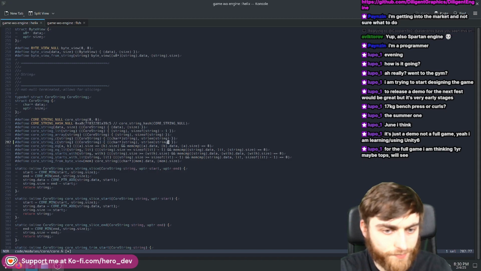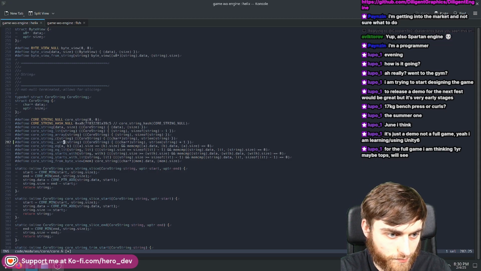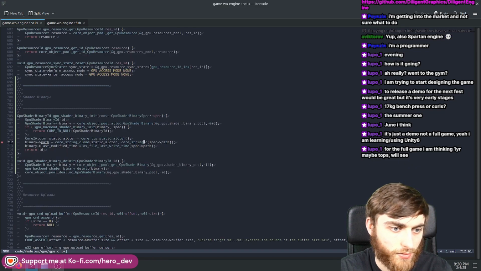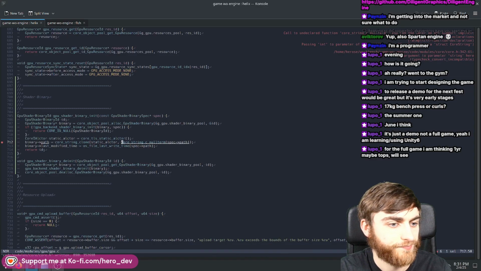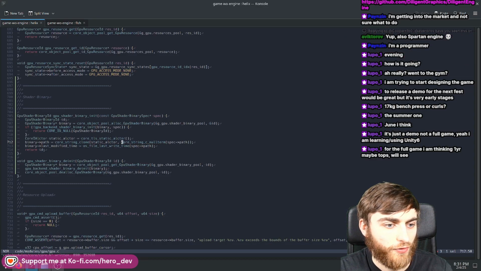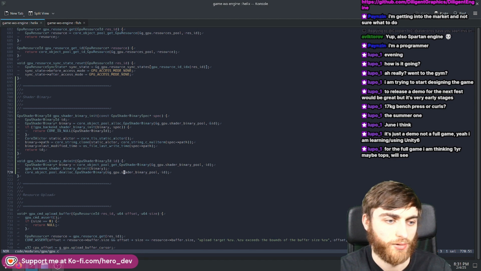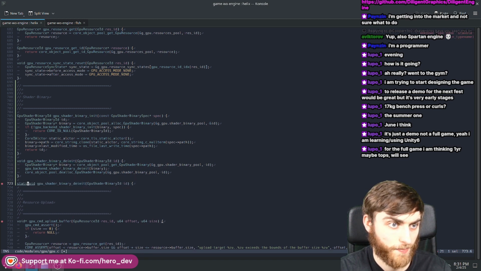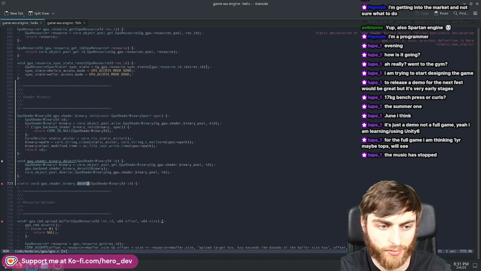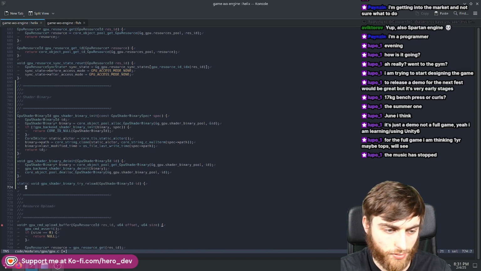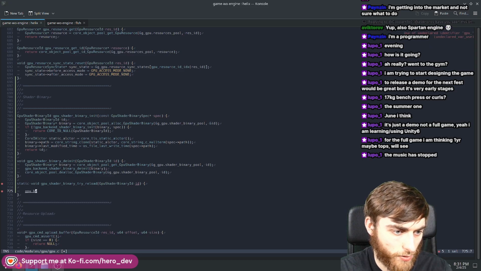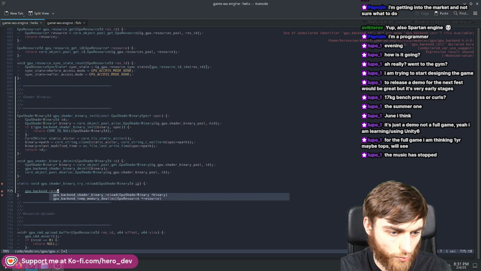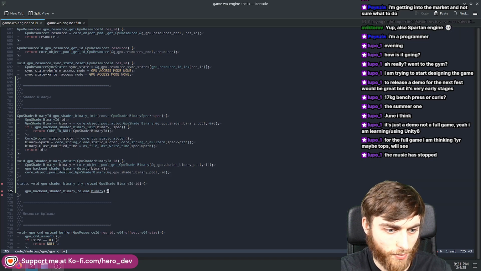I guess I'll add another one. So with the null terminator. Nice. So, right, the next idea is to say, we want to probably have an internal function to basically just say try reload. So that will end up calling into GP backend reload, passing in the binary like so.